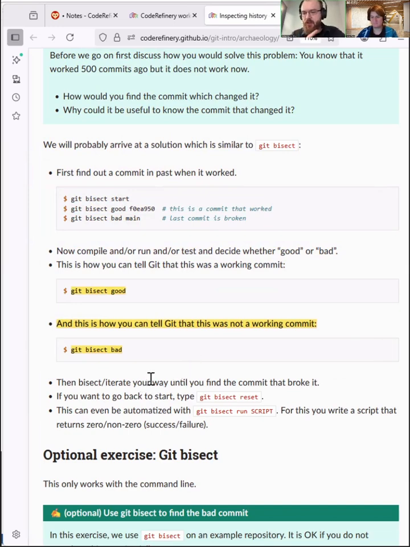and then tell Git whether that was a good one or a bad one. And when you do, it will then give you the next one. And this way, you find really efficiently the last commit that broke things.